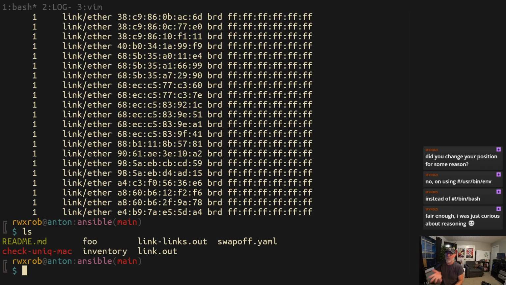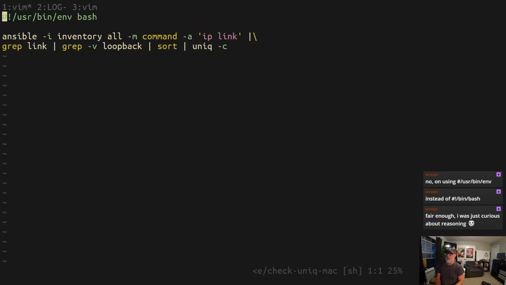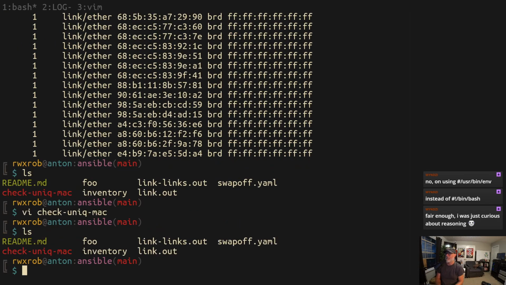For example, this isn't one of those cases, right? So let's say someone wants to run check unique Mac. If they want to run that on their Mac and they have Ansible on their Mac, their bash might be in a different place. So this is a completely good example of that, right? So let's copy check unique to check unique prod ID.